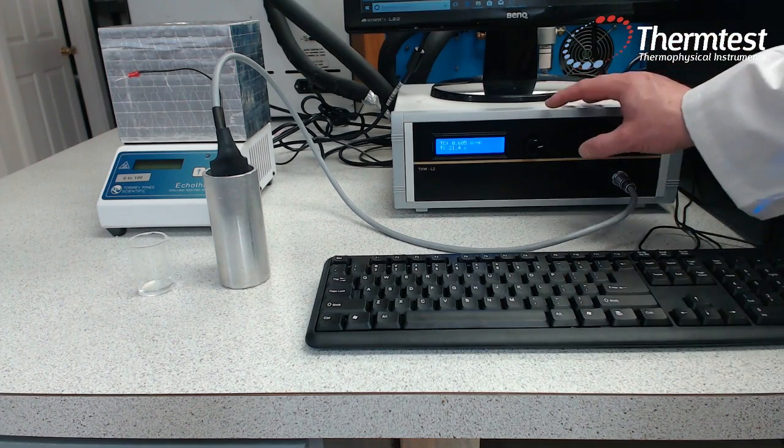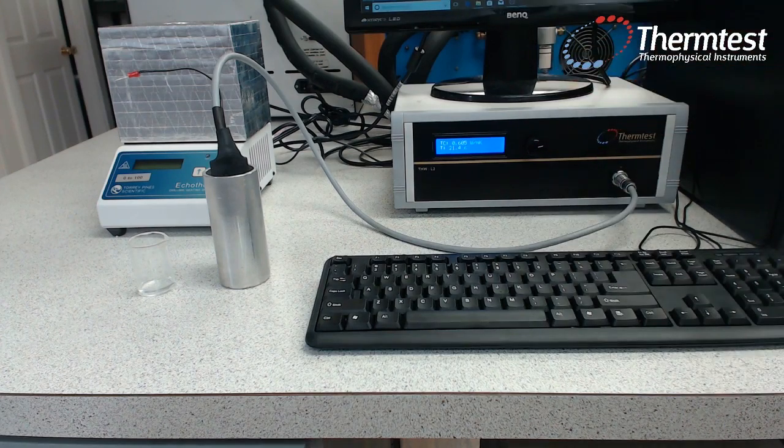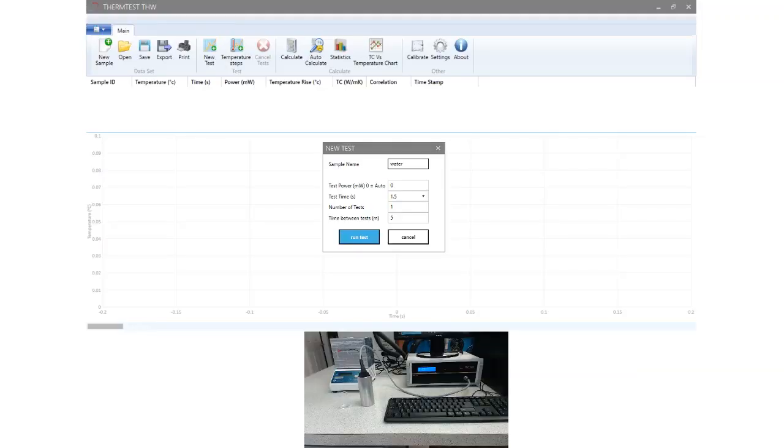So measurements can be taken by pushing this button on the controller or within the THW software. So let's go into the software, as that's an easier way to make the demonstration. It's a little bit more convenient way of making measurements as well. So in the software, we can label the sample as well as determine how many measurements we want to make per sample. So in this case, if I wanted to make 5 measurements, I could add a delay between each measurement and run that, and it would automatically run through each test.